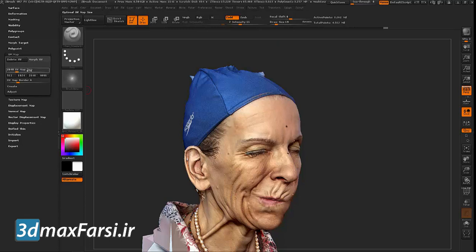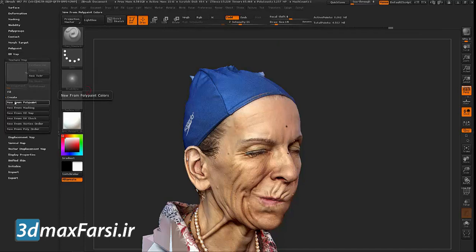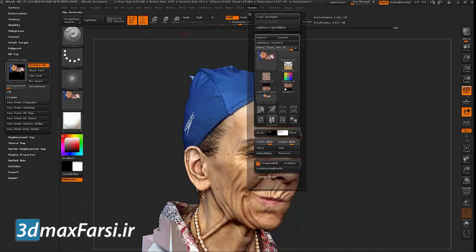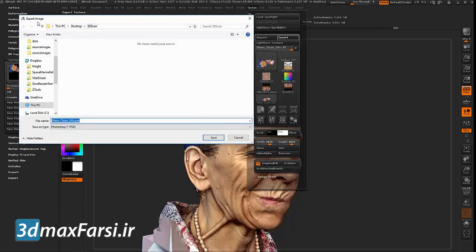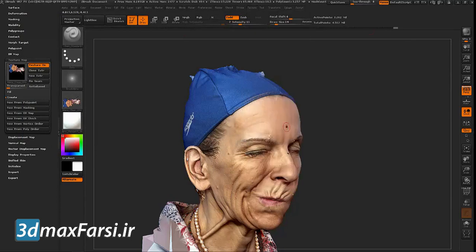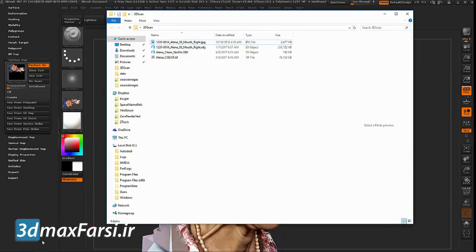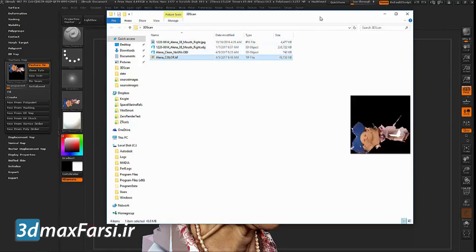First, I'll make sure my map is big enough. Under UV map 4K. Now I'll go to texture map and I'll go create from poly paint. Hopefully it doesn't take too long. It doesn't. And here's my slightly more organized texture, which I can export to Maya. So I will export this. Elena color. And there she is.